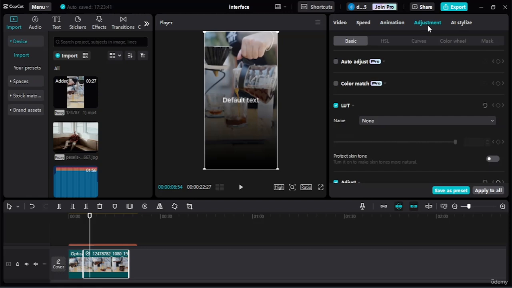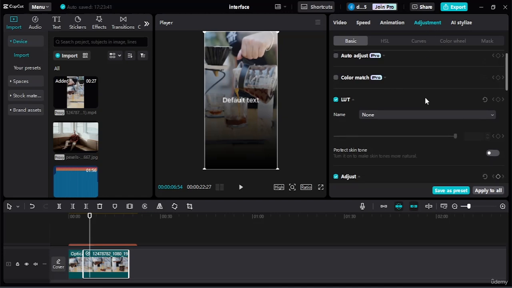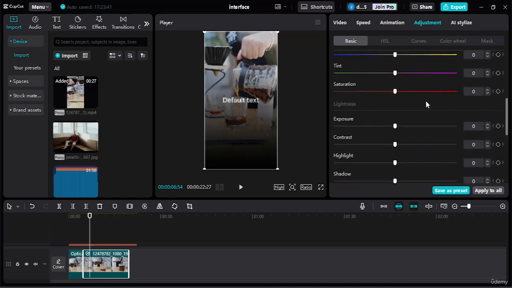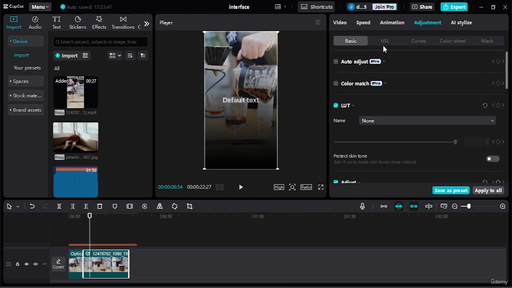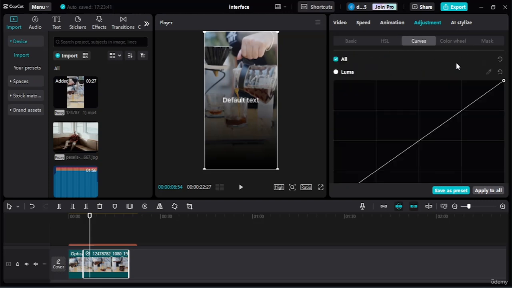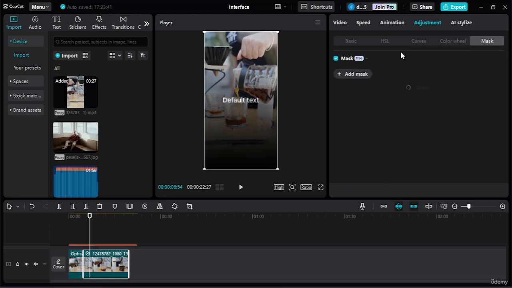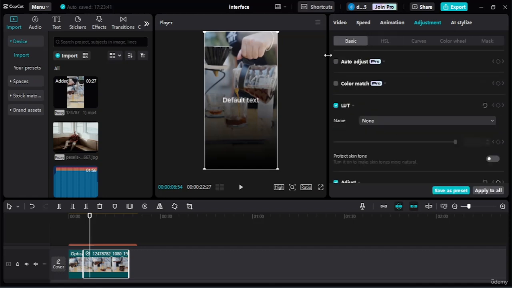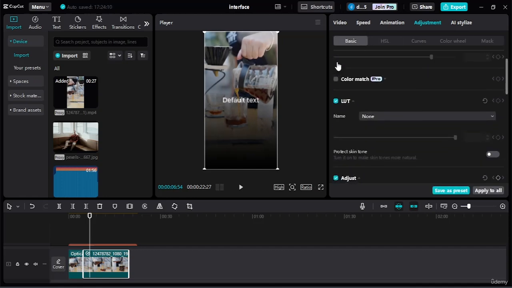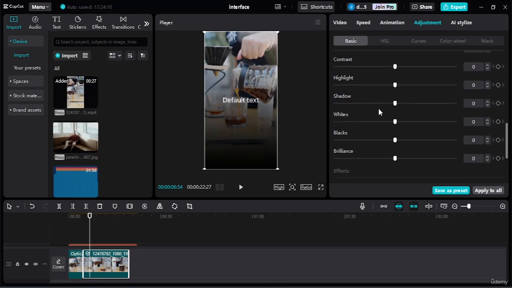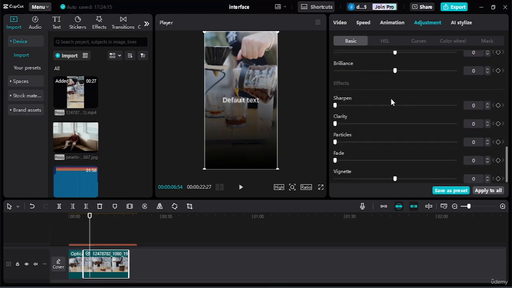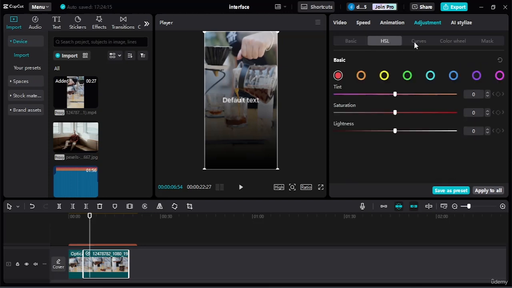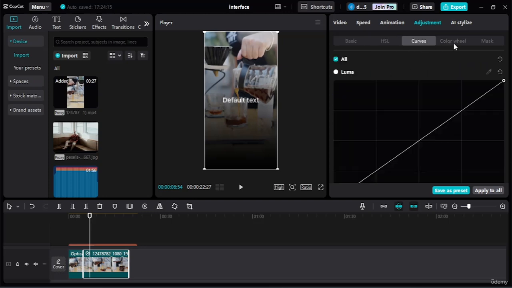Then let's go to the adjustment, which is one of the most important parts for color grading, which is going to make your video look a lot better. You can start off with the basics. You can see effects, then the lightness, the colors, the HSL, then the curves, the color wheel, and also the mask. Well, these things you have to just apply on your own. You can apply auto adjustments, you can apply LUTs, you can fix the exposure, contrast, everything from here. So just find your own adjustment according to your needs. You can go to HSL and curves and so on.